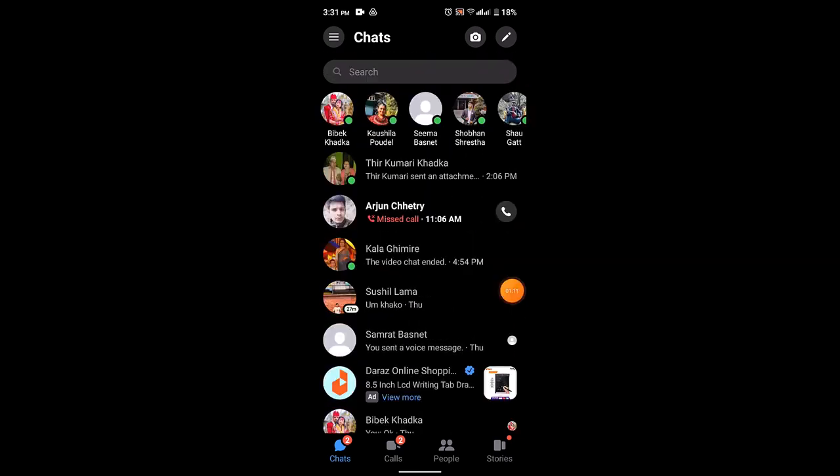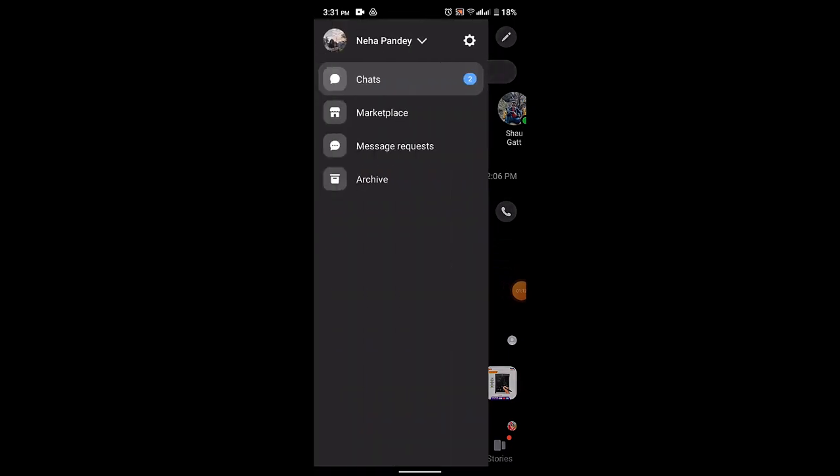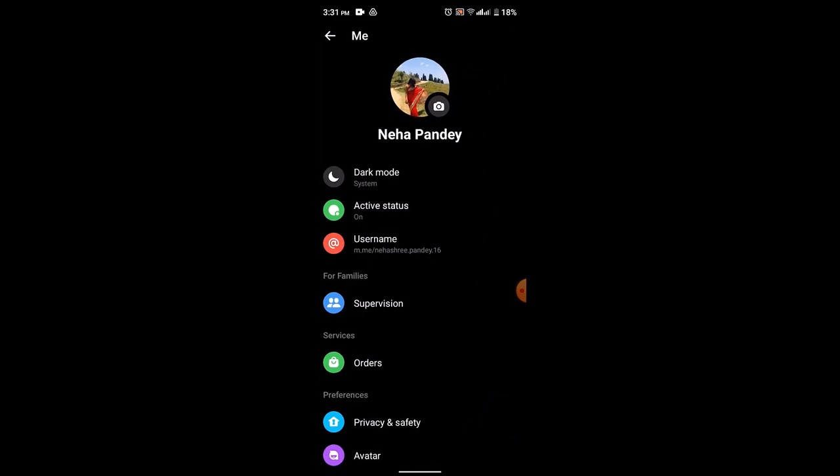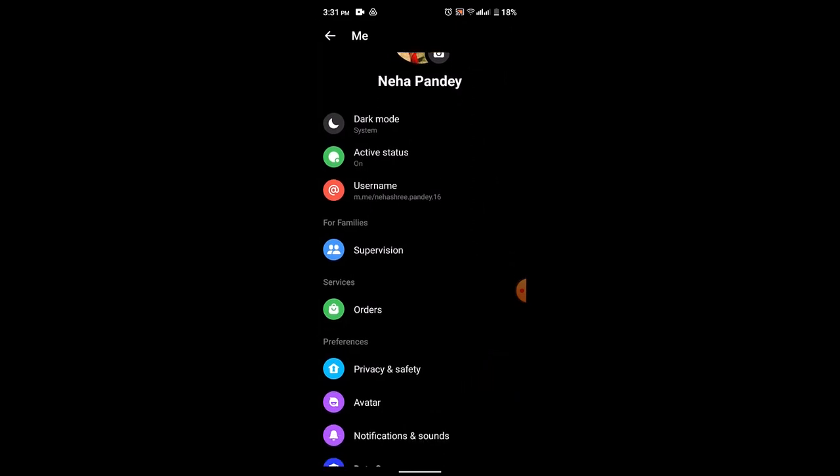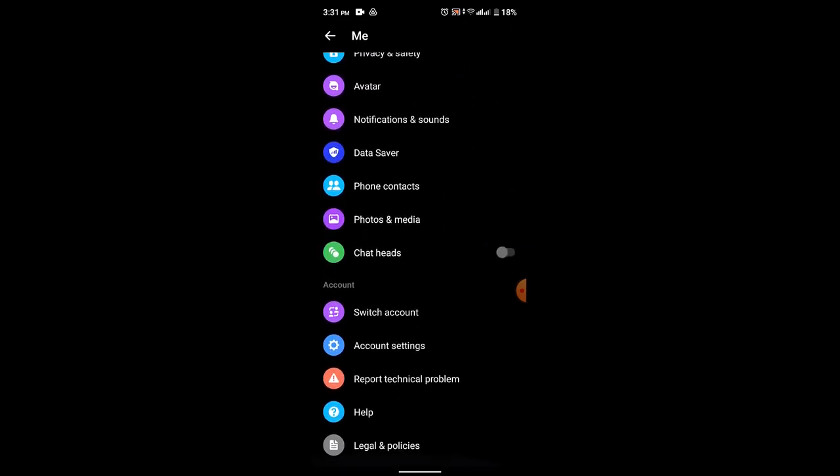Logged into your Messenger application, tap on the tray bar icon located in the upper left corner of your screen. On the other half of your screen, click on the gear icon. As soon as you have done that, on the next page you will be able to see multiple options. Scroll down a bit and head over to the section of preferences.